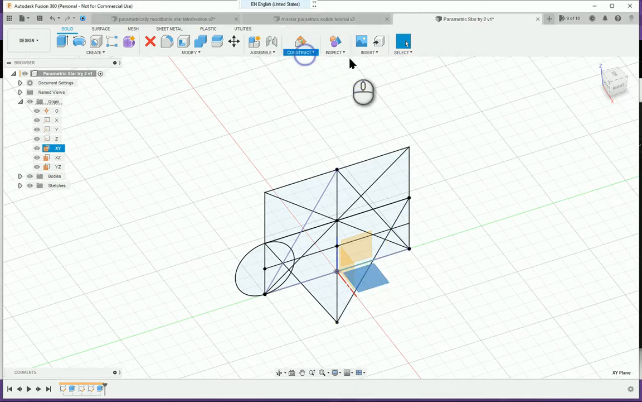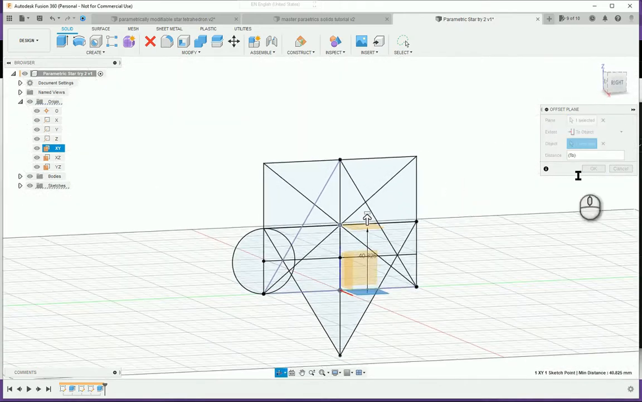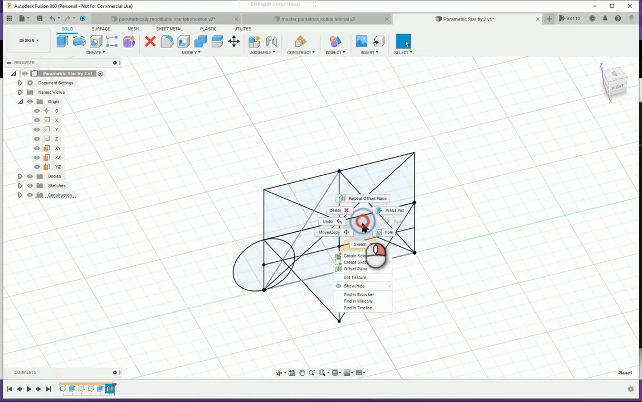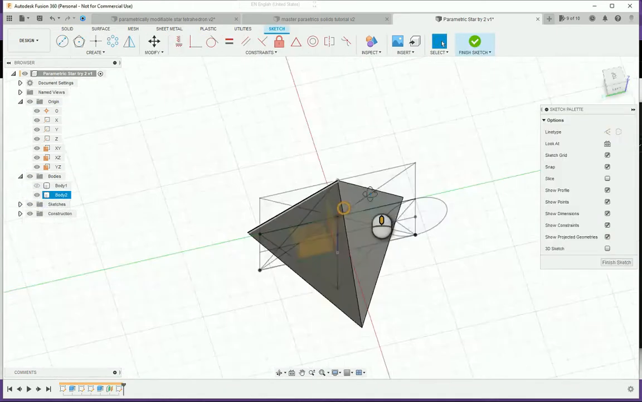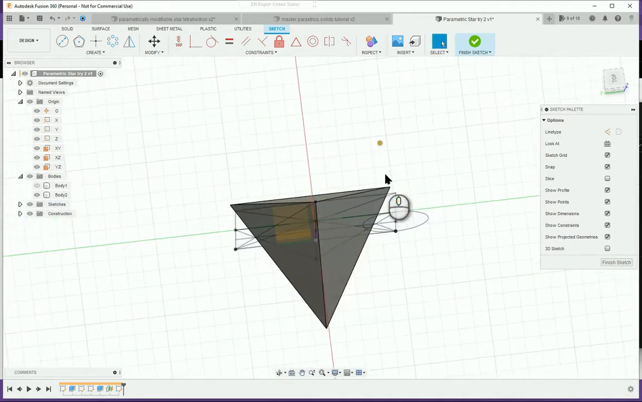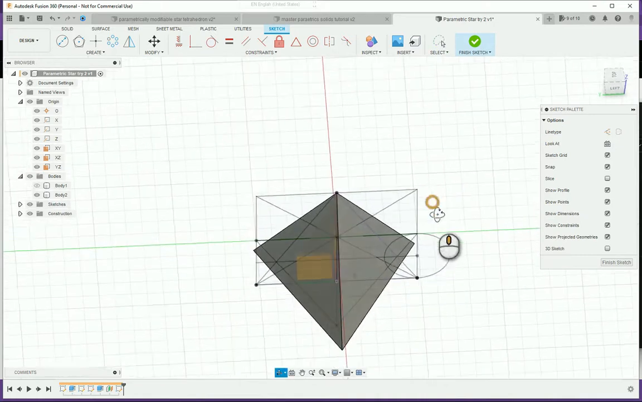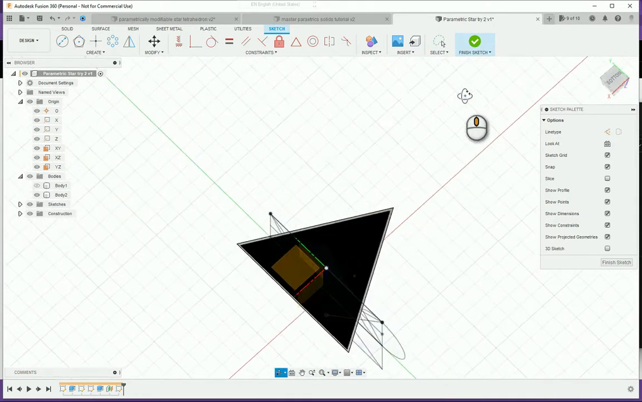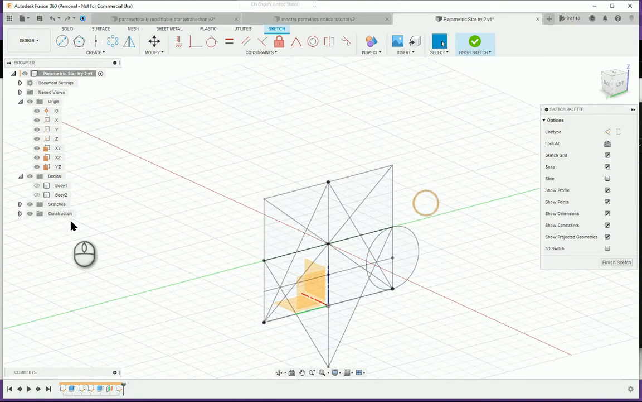Create an offset plane to distance to object, being that point right there. Now create a sketch on that. I'm going to unhide this body right here, so you can see how you want the next sketch to turn out. What am I doing? Okay, undo. I want to use that plane that we constructed. There we go.